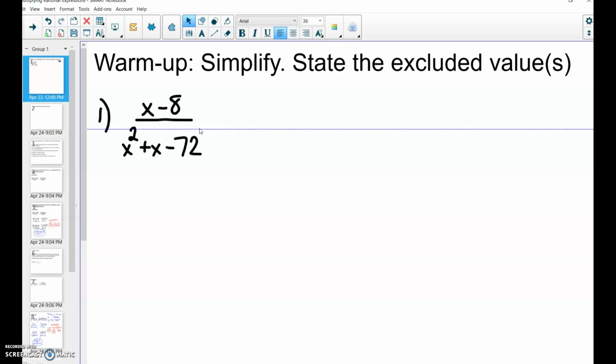So it says warm up, you need to simplify and state the excluded value. This warm up problem you are actually going to submit in a Google form quiz. Okay, so I will not go over the answers for this warm up. You're going to do this on your own, simplify it, find the excluded values.